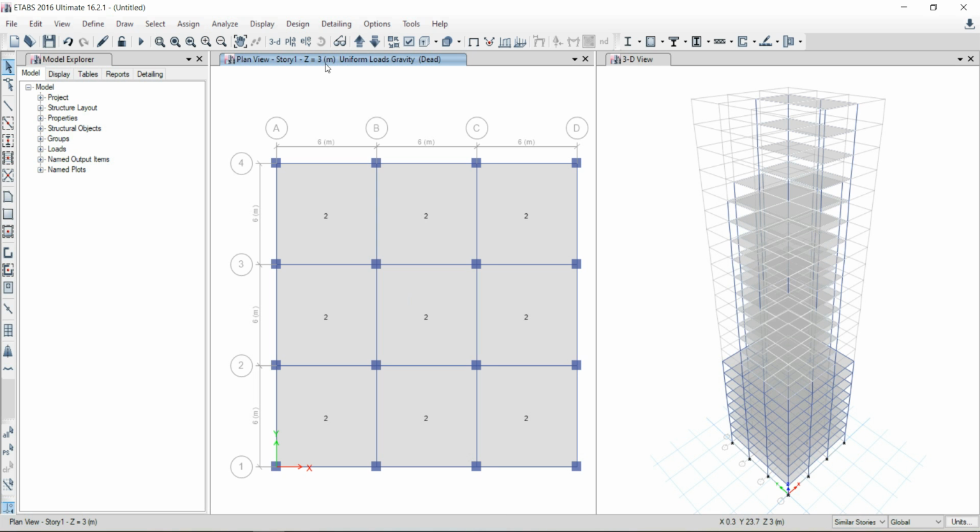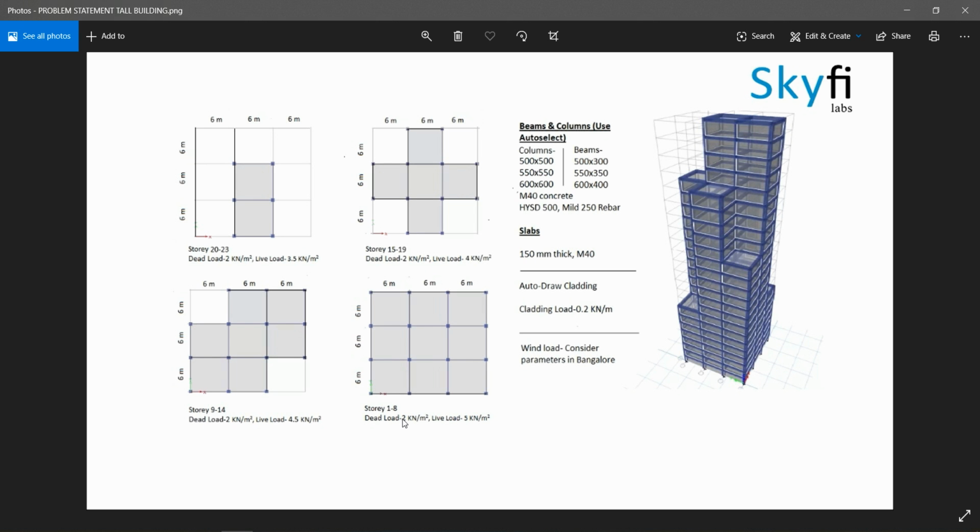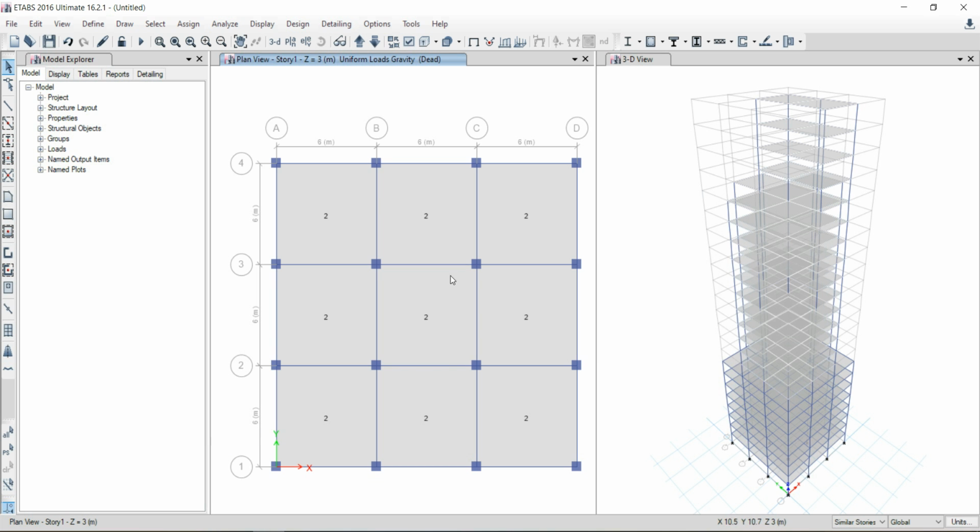Now we are at story 1, and from story 1 to 8 we have a live load of 5 kilonewton per meter square. We'll select the shells again. You can see in the 3D view the selected shells. Make sure your selections are correct.